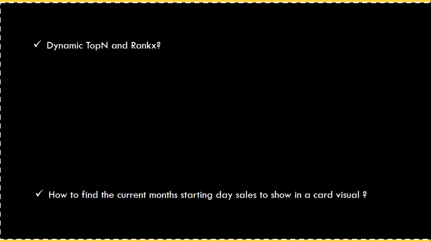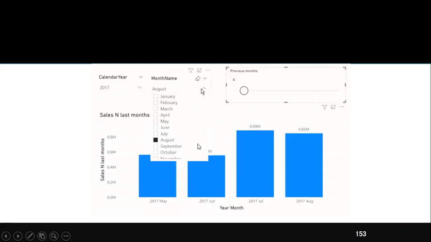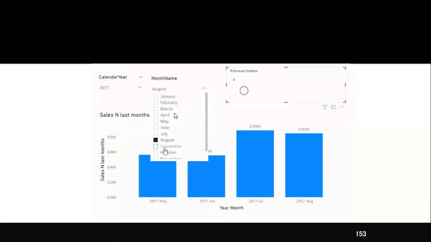And then the next thing is, okay, this is another interesting one. Okay, this is another look here. So this is the one scenario.